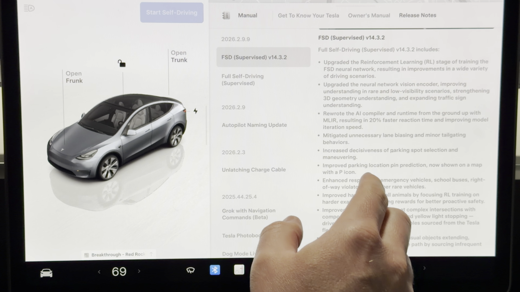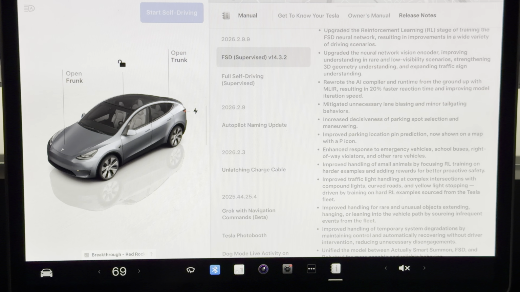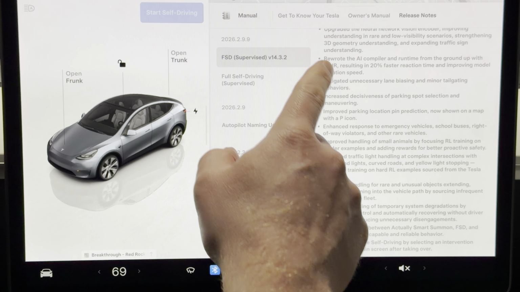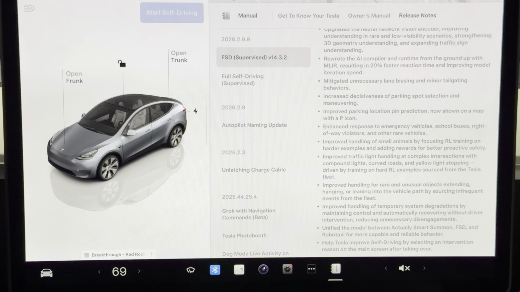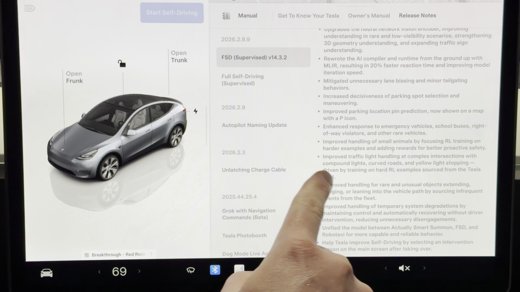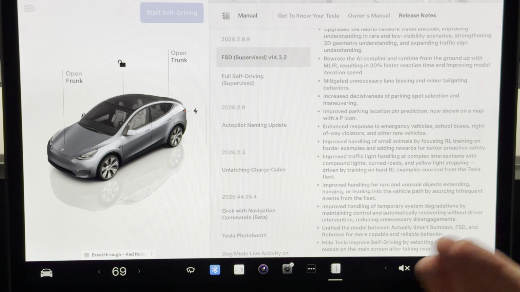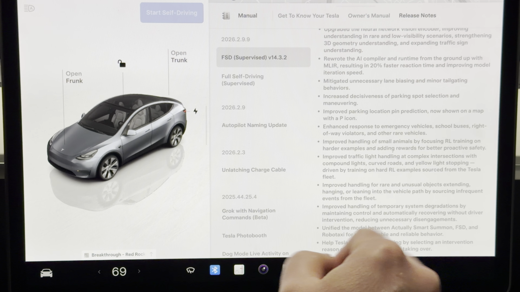So this, strengthening low visibility scenarios. So that should be good. And expanding the traffic sign understanding. That also is mentioned again later, I believe. Yes, so later it's also talking about improved traffic light handling at complex intersections and the yellow light stopping.